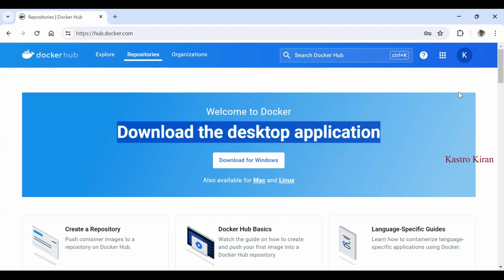You can also download Docker Desktop. If you are using the Windows operating system, you can click on download for Windows. Or if you are using Mac or Linux operating systems, you can click on these links so that you will be able to download Docker Desktop. As a part of this lecture series, we are also going to focus on Docker Desktop in one of the sessions at the end of this lecture series.